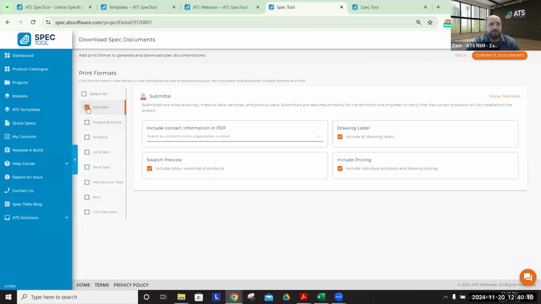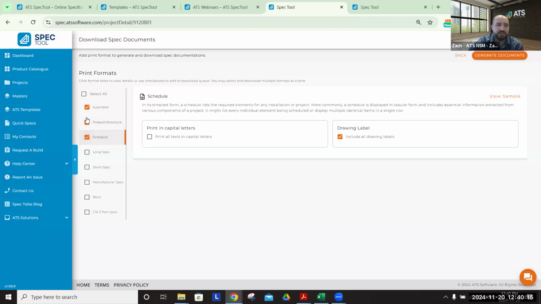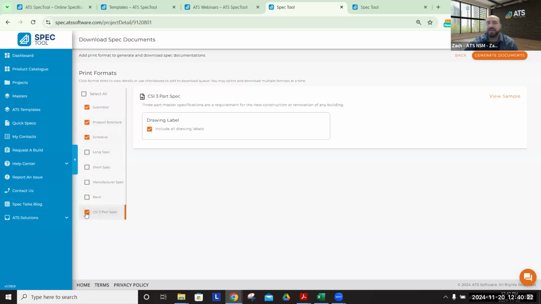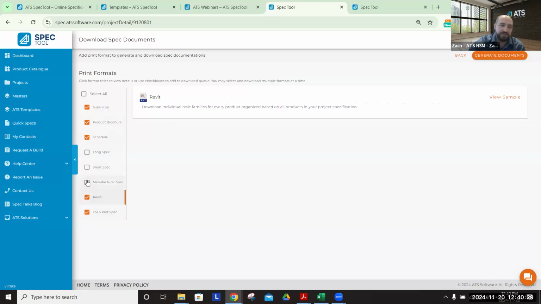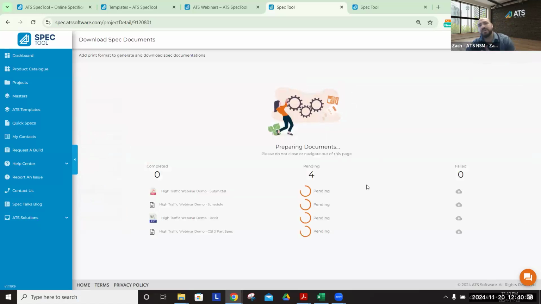And this is where we get our configured submittal download, product brochures, schedules in Excel, long spec, short spec, 3-part spec. If you are using that 3-part spec, the CSI master spec format, that would be this full format here. Revit files, manufacturer spec, et cetera. So we'll download a couple of these formats here, just generate the documents. It'll put together a zip file for you. It'll tell you as they continue to download.